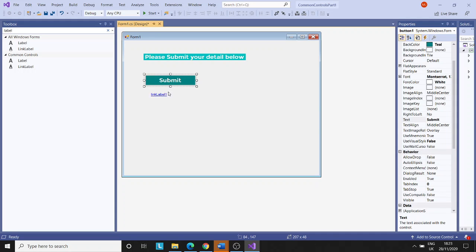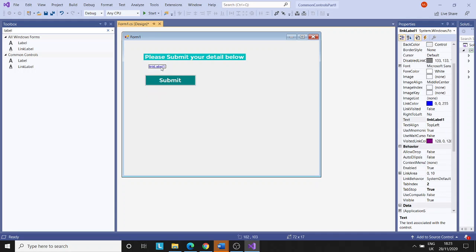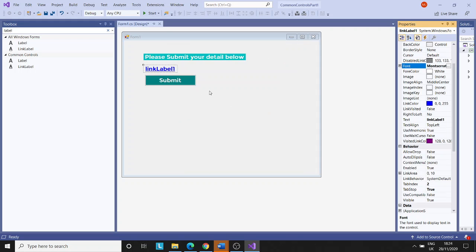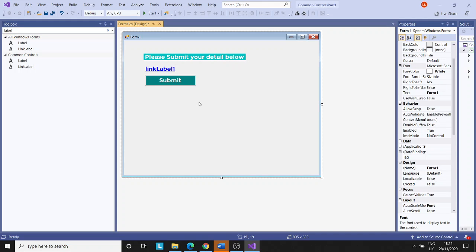Okay, something else that is very close to a label that I want to point out is this one, link label. And just like the rest, the link label, you can always change the properties here like the rest. Let's also give it maybe a bigger font like the rest. Okay, yeah, now more visible.